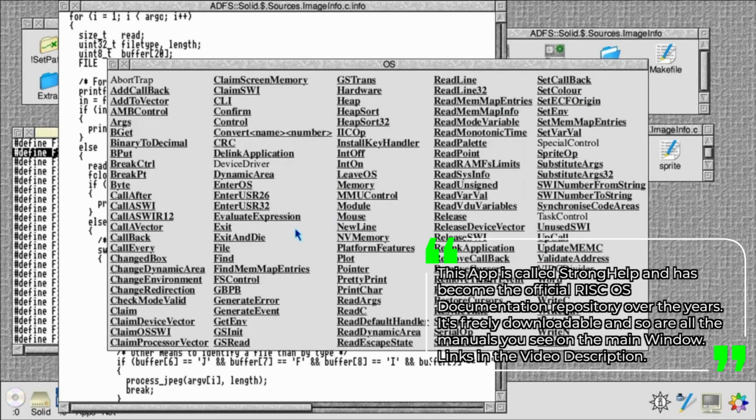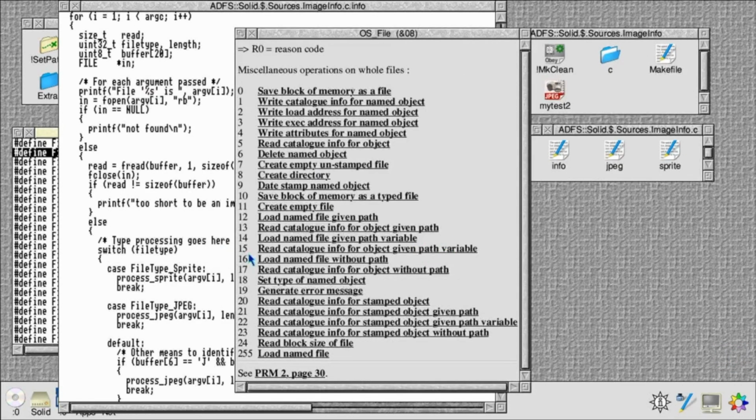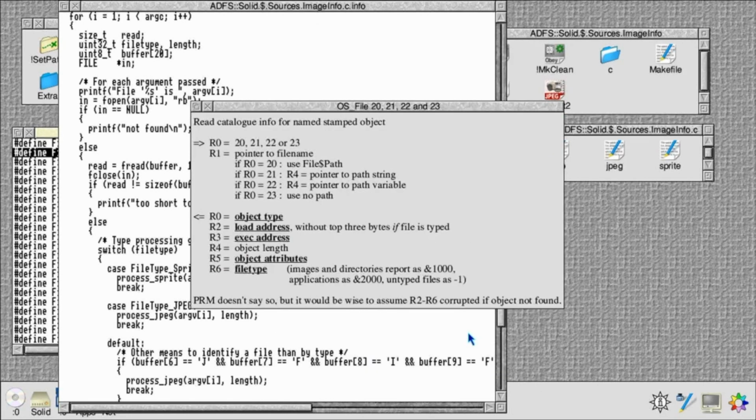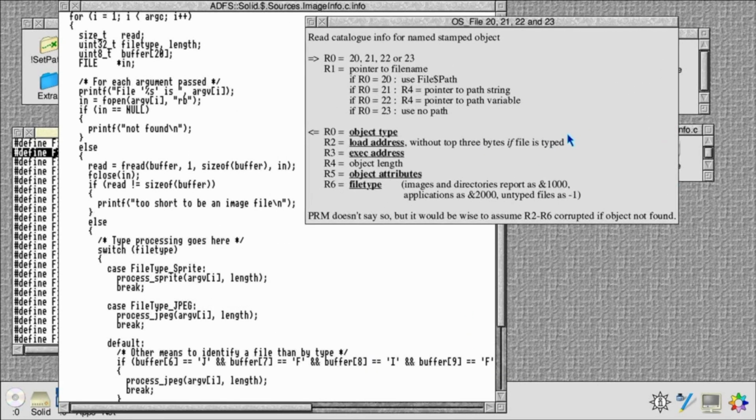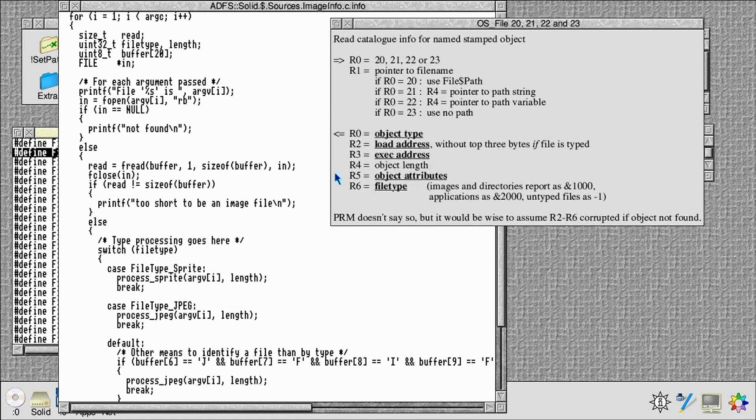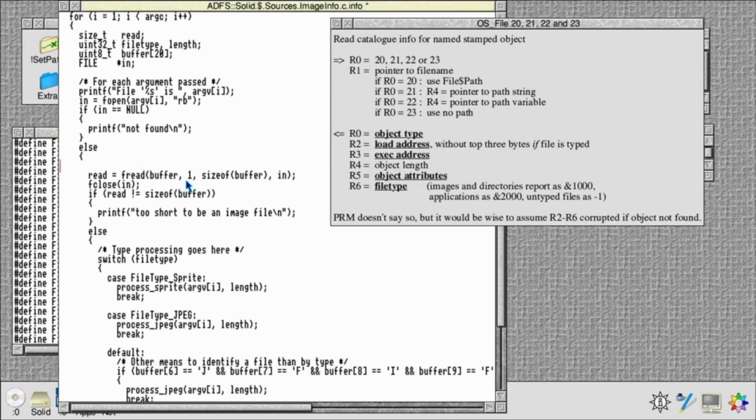To read the file type, we use the system call osfile, and reason code 23 gives you the catalogue information for a file. So let's call that system call using the swix function in C. The two input registers give us the reason code and the file name, and we want back the length and the file type, which is in register 4 and register 6.